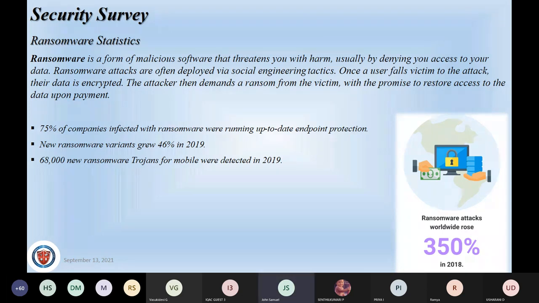Right. So in 2019, 68,000 new ransomware Trojans were detected in mobile devices alone. So this is a tragedy. Even our mobile devices are not spared. This kind of ransomware is affecting mobile devices also, and we may fall victim to it.